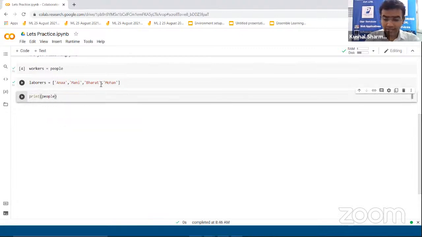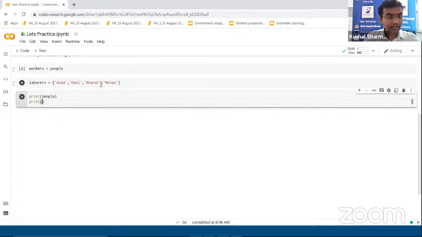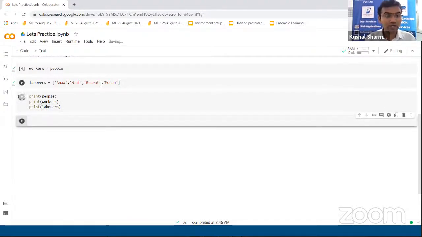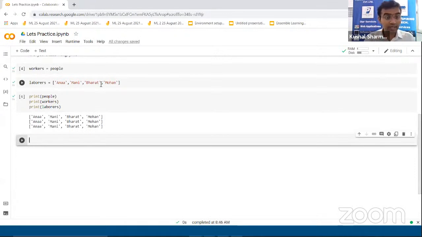So print people, then I'm going to print workers, and then I'm going to print laborers. Whatever I print, in all the cases I'm going to get the same result.